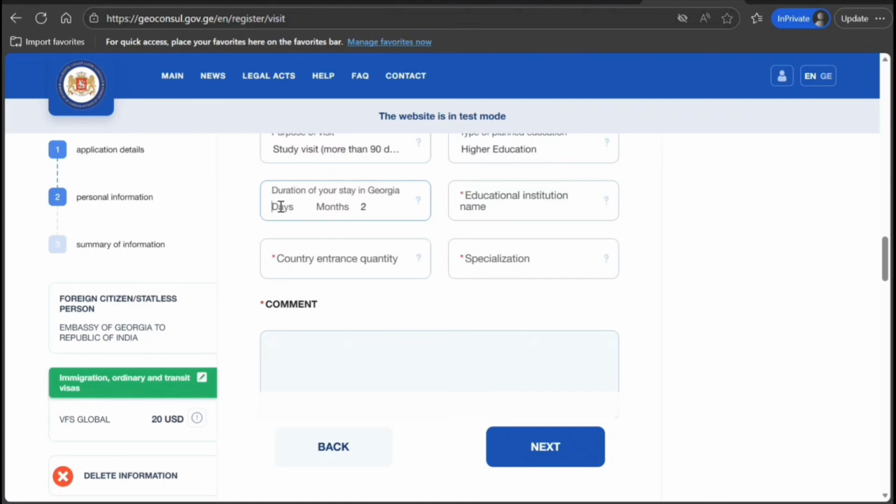So I should donate to education institution name. Of course, you know what's your. I'll just put George University. I don't know if there is any university like this or not. Country, entrance, quantity with multiple.